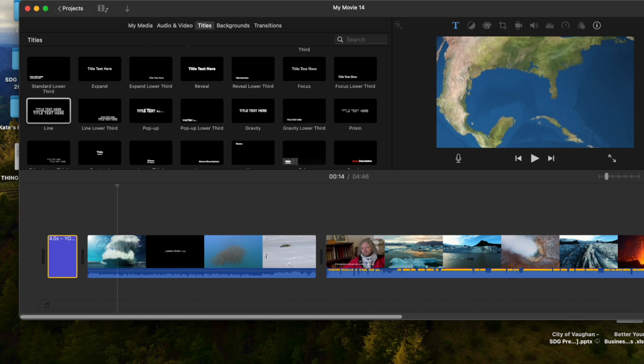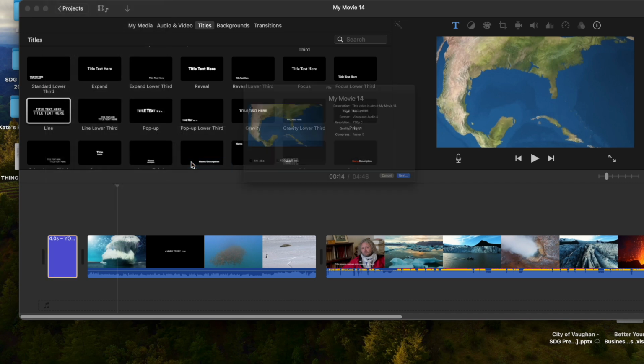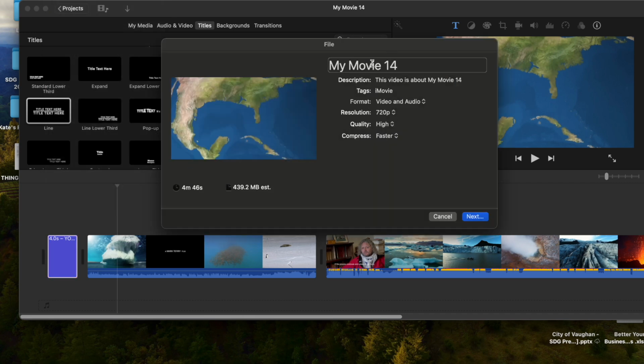You go up to the File feature here. Click on that and you see the word Share. So you go to Share and then you go to File. You can use those other ones too, but this is the way you create a video file of your finished project. So you click File and you give it a title. So you call it My Video or whatever you want to call it.